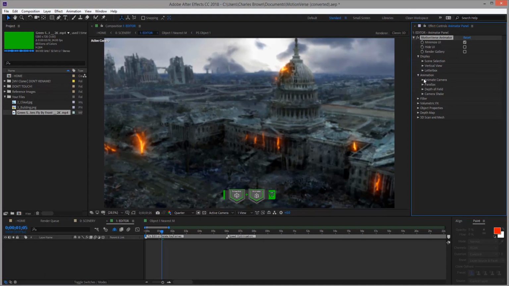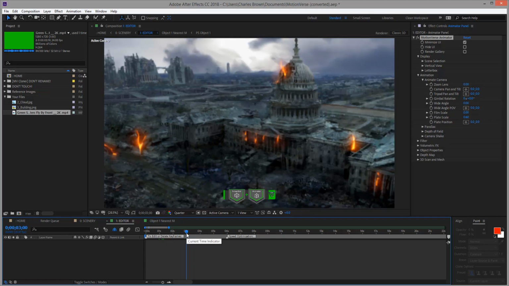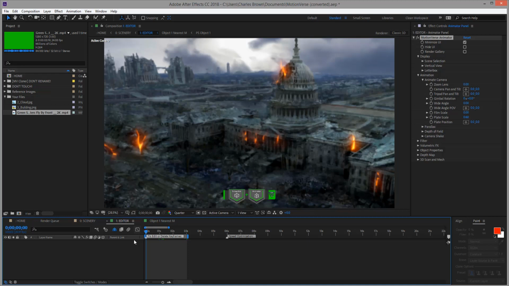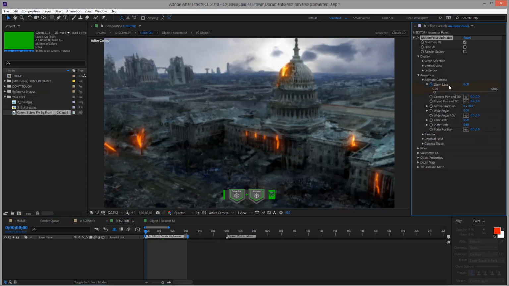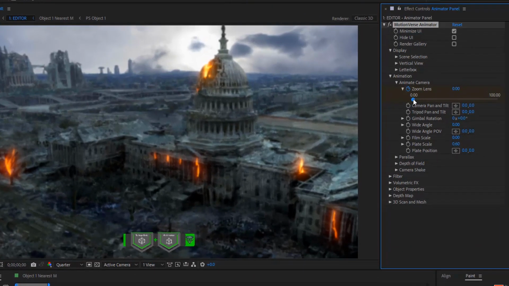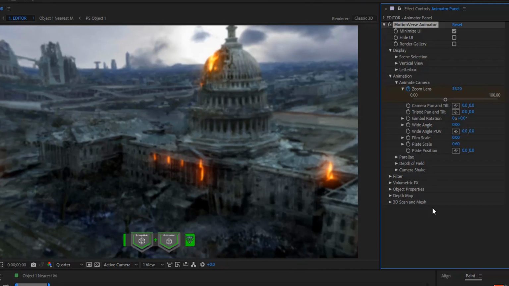So go to Animation, Animate Camera. So we can move to about 3 seconds and press N. And go back to the beginning here. We're going to add keyframe to the zoom. We're going to zoom in. Right about there. And then we can add keyframe here for camera, pan and tilt.